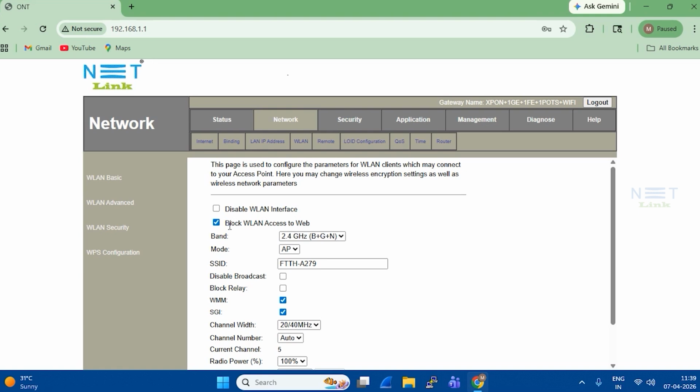Next is Band. In this section, we can select Wi-Fi frequencies. Since this is HG323RGW ONT, it is a single band ONT, which means it only supports 2.4 GHz frequency. All the available frequency options are shown here.